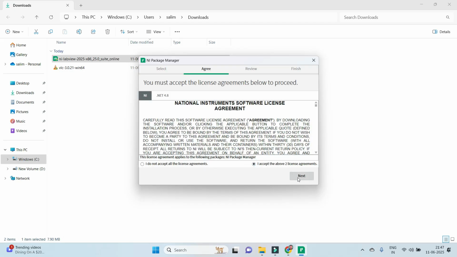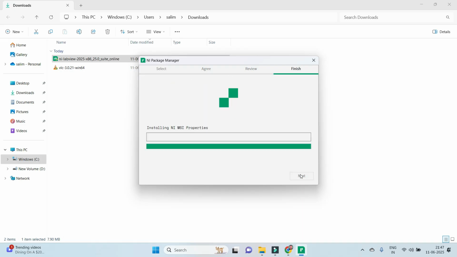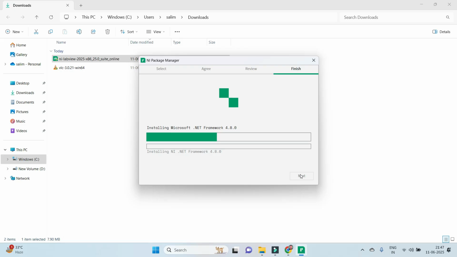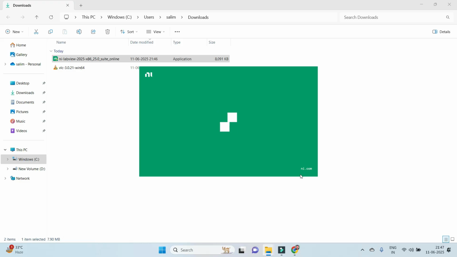I accept all the license. Next, next, next. It will install NIPM into your system. NIPM, or National Instruments Package Manager, is used to install the applications or toolboxes that are provided by National Instruments only. If you want to install third-party toolboxes or applications into your system, then you need to install VIPM. For the National Instruments applications you go with NIPM, and for the third-party applications you go with VIPM, VI Package Manager.